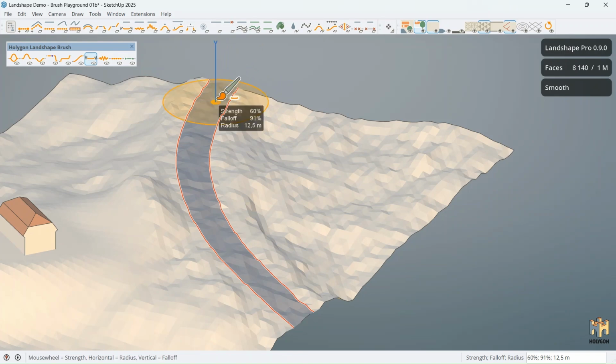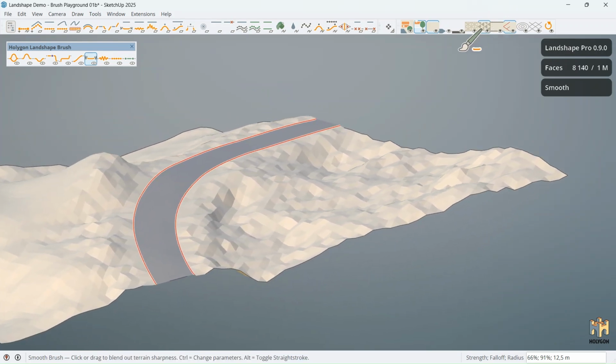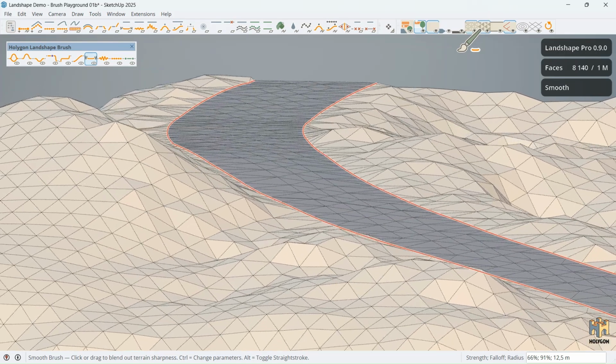Let's see what our strength is. We can raise that a little bit, and let's see if we can do this. So, you see, I don't have to be very careful. As long as I hit any part of the road, the fence will do the rest. So let's look at this. And yes, we've got a smooth road again.